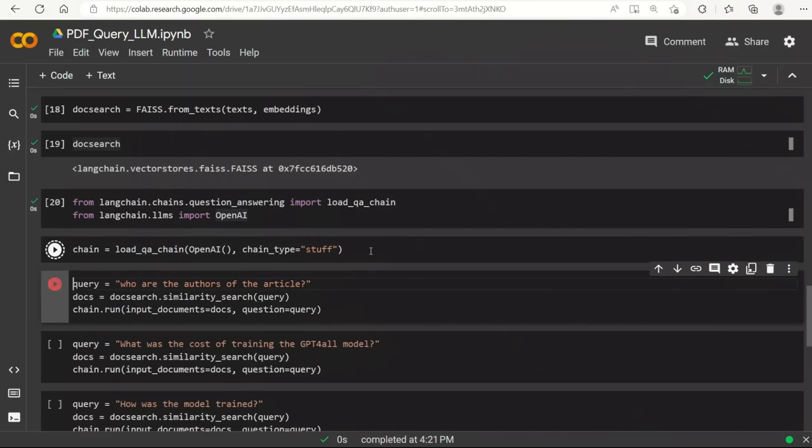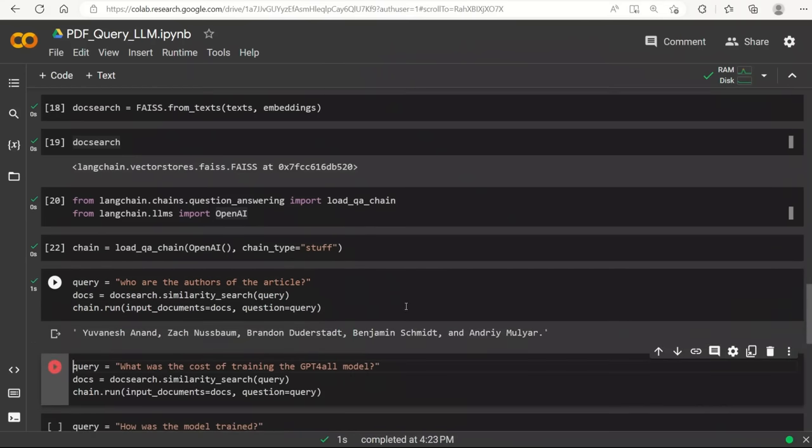So this will create a chain, right? And now we are all set to start asking questions. For example, here my first query is, who are the authors of this article? Then from our embeddings, we simply do a query. So we'll give this text and it will find out which is the closest text in the document semantically to our query search, and run the chain on it and give us a response.